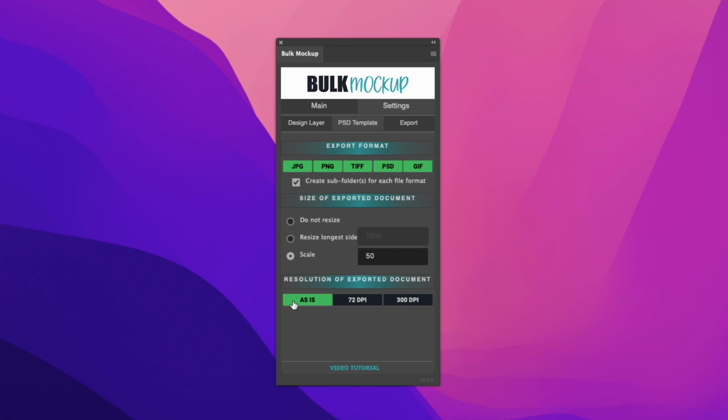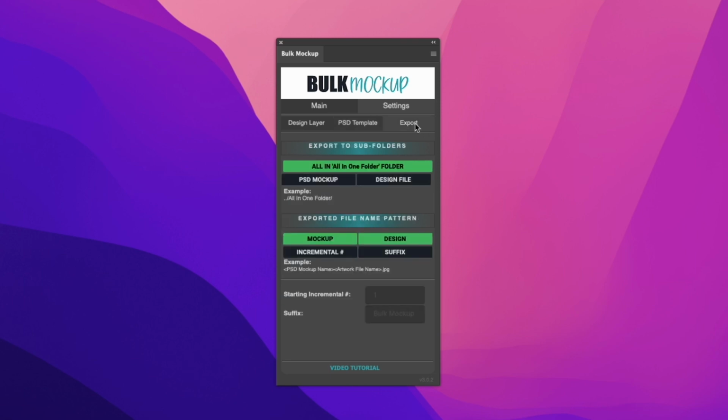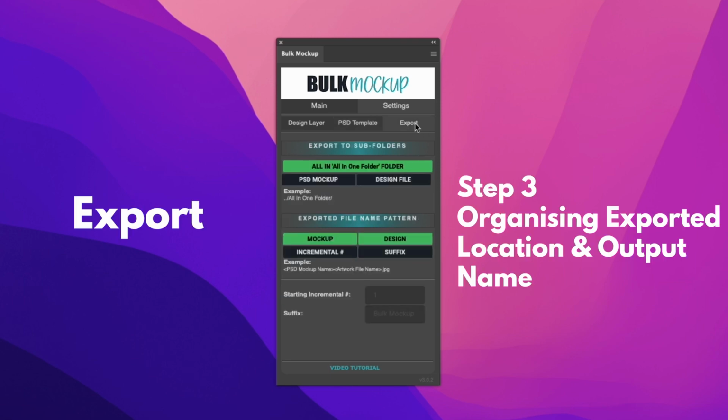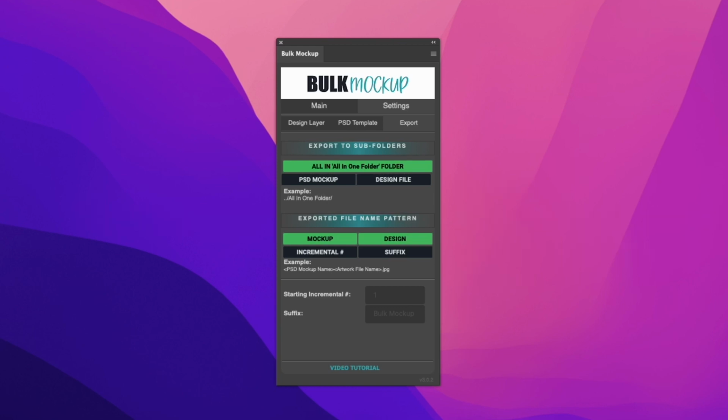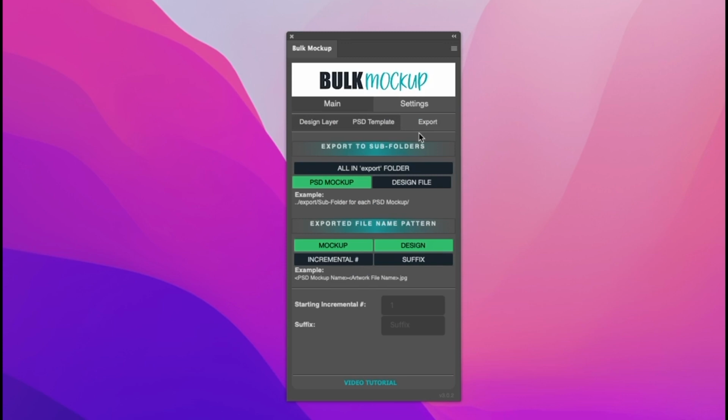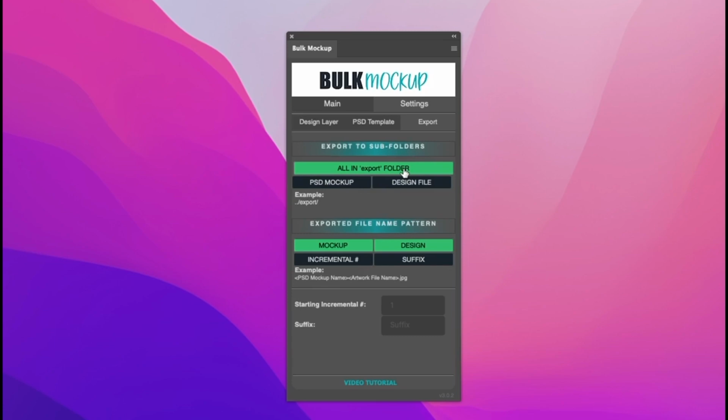Now let us move to the third tab. The Export tab corresponds to the third step of our manual mockup creation process. You can see 2 options. The first one lets you decide how you want to organize your exported mockups. Under export, you could see 3 options are available. First is all in export folder, then PSD mockup and design file. What this controls is the location of the exported files.